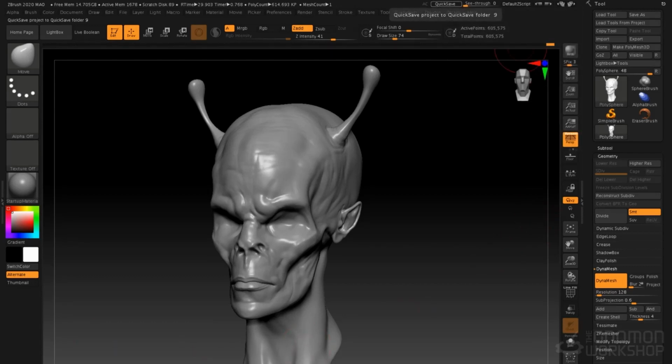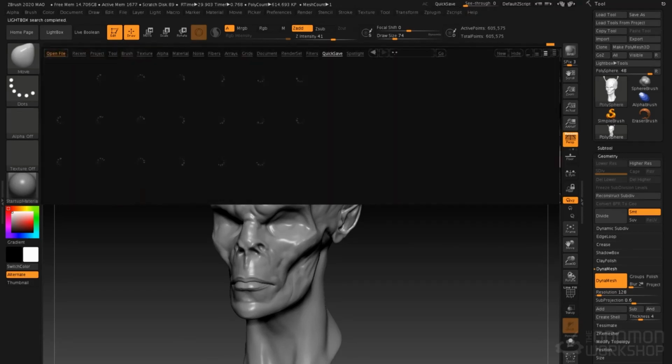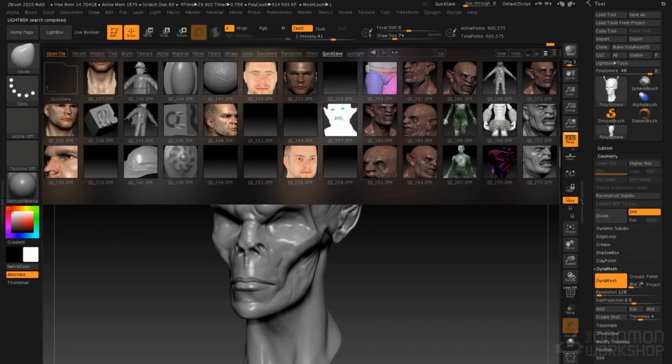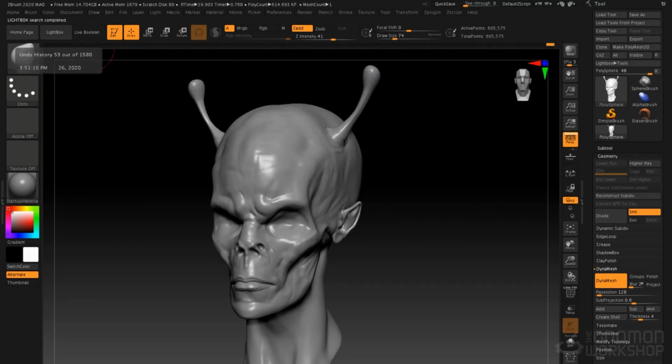Now there's also Quick Save up here at the top of the screen. Now ZBrush will save as you're working. So if you go to the Lightbox and go to the Quick Save folder, you can see all the different Quick Save files that are there. So if you have a crash, go check there and find your most recent Quick Save that ZBrush automatically saved for you. So I'm just going to save my work now with Control S, creating a project file which has everything loaded into it.